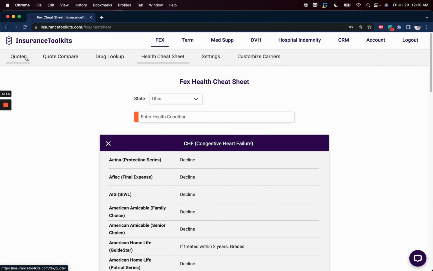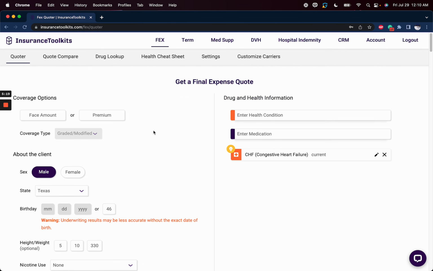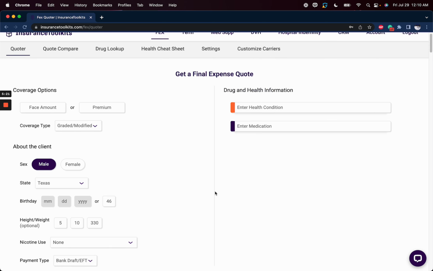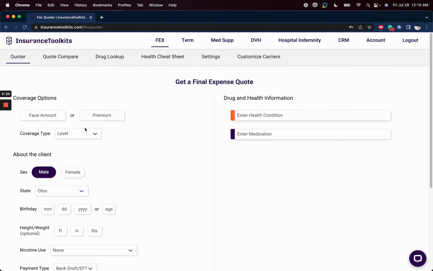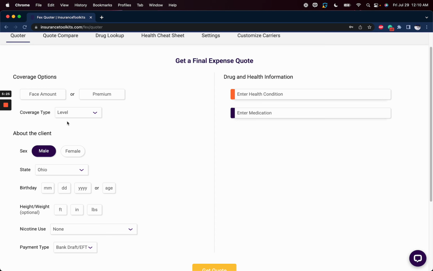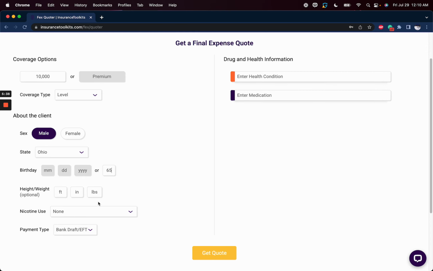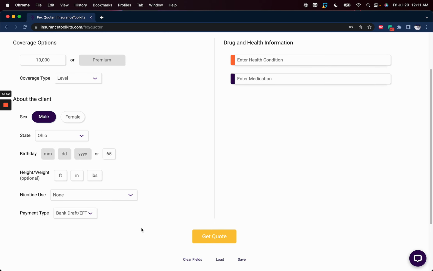However, you're going to spend most of your time in the quoter itself, which builds all of these tools into one. So the first thing I'm going to do is clear out my previous entry, and we're going to run a basic level quote. Let's say I don't need to put in any underwriting information. I just want to know, what can my client get for $10,000 in the state of Ohio? Let's say we're looking at a 65-year-old male, non-smoker. We're not going to put in the height or weight, we'll just leave it as bank draft in this case. I hit get quote.